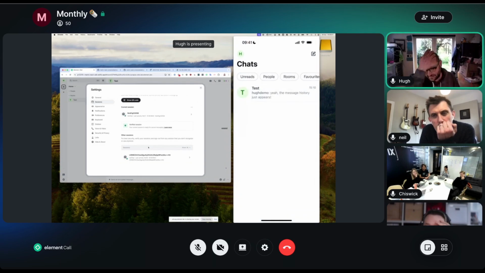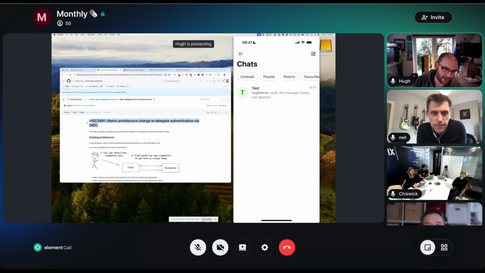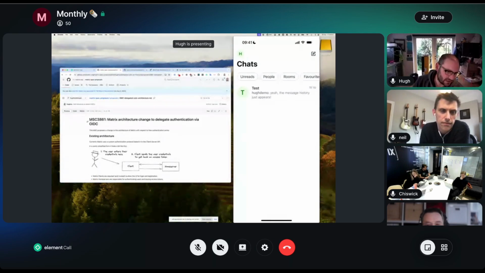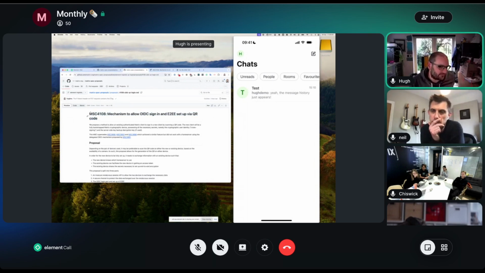So the goal of this is to make it super easy to go from having one device to having a second device set up and ready to go. So this is built on top of the OIDC architecture, which is just an experimental feature, but is getting used more and more. And if you're interested in the nuts and bolts of how this all fits together, there's an MSC here that is currently draft, but will be made reasonably final.